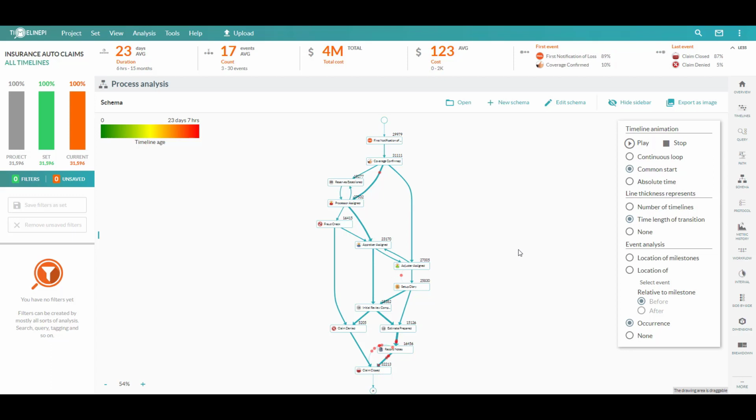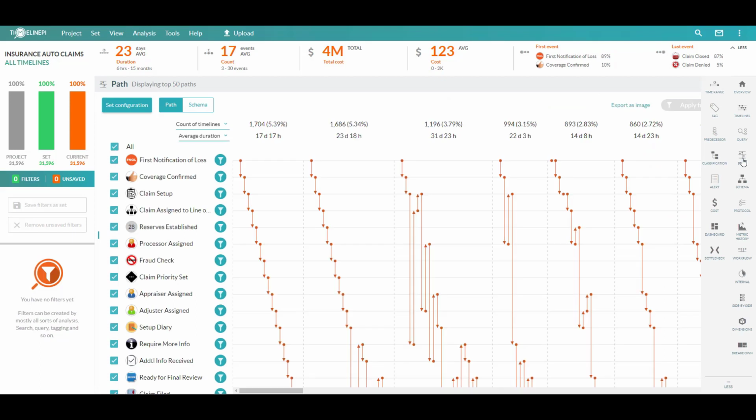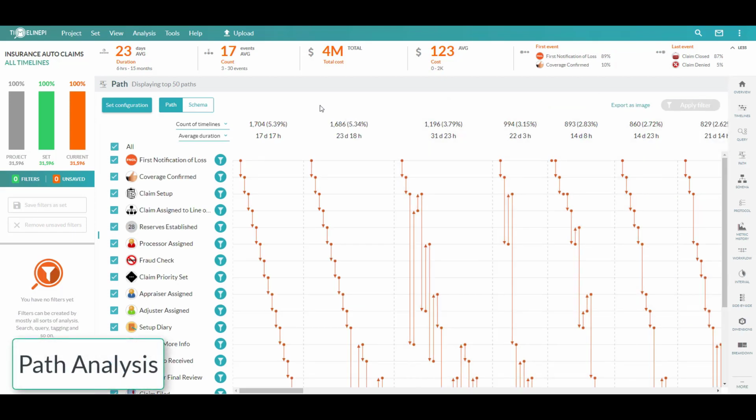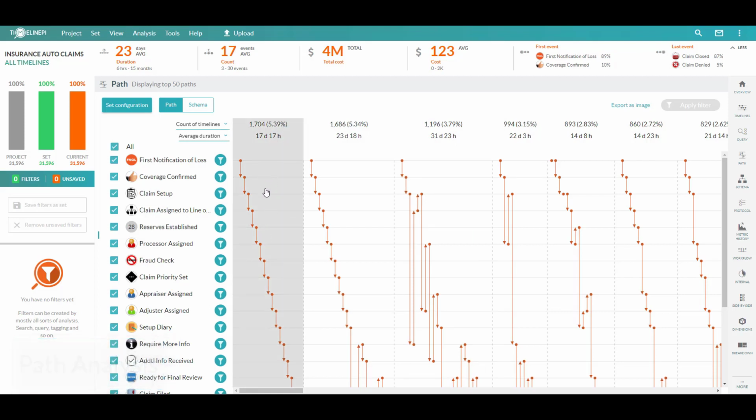Next, we'll transition into the path analysis module, which will highlight the variability in regards to how these claims are being processed. So what you see here is a frequency distribution of all the different possible process paths, with most commonly followed path or execution steps here to the left. So we've got along the top the number of timelines or claims that have executed one sequence of steps versus another, and on down the line relative to the events listed here along the left. So our quote-unquote straight-through process is our most common flow. However, it's only happening 5.4% of the time roughly.